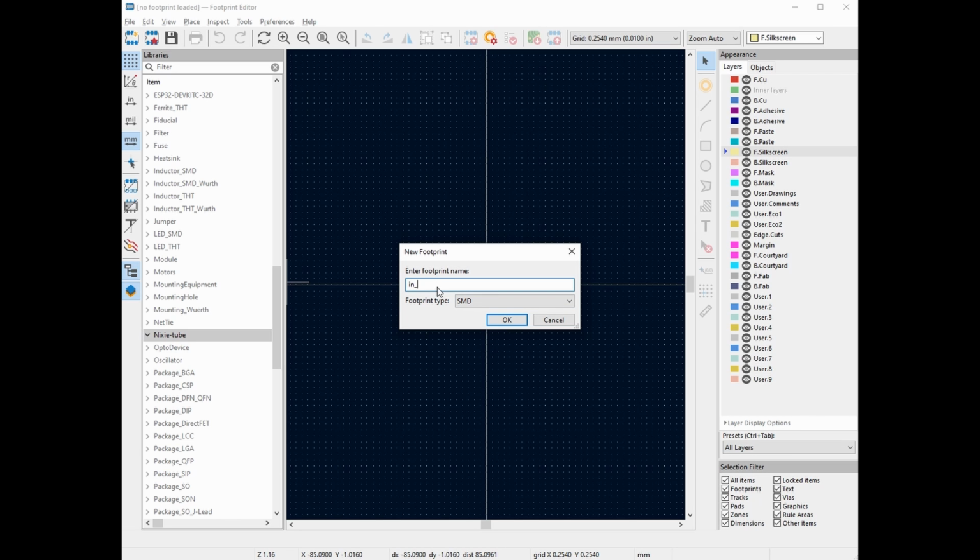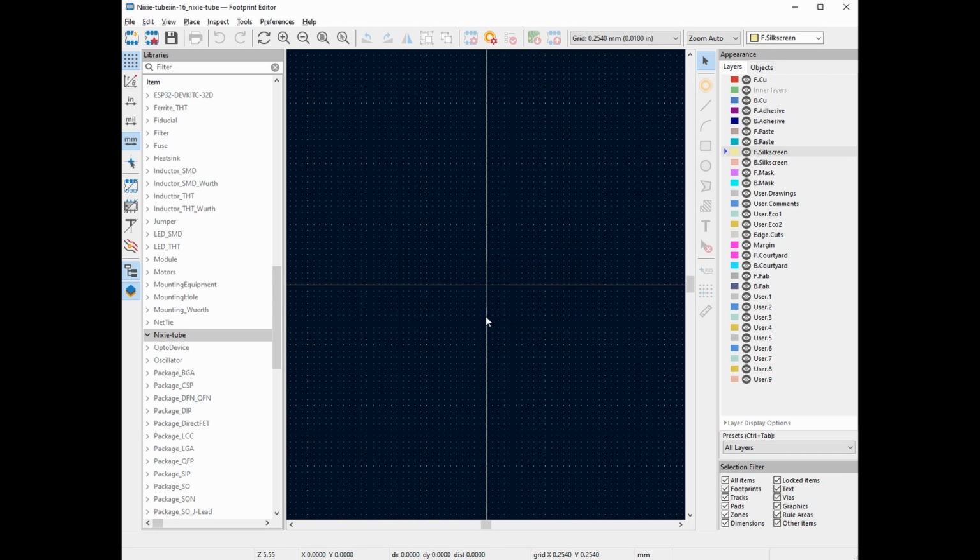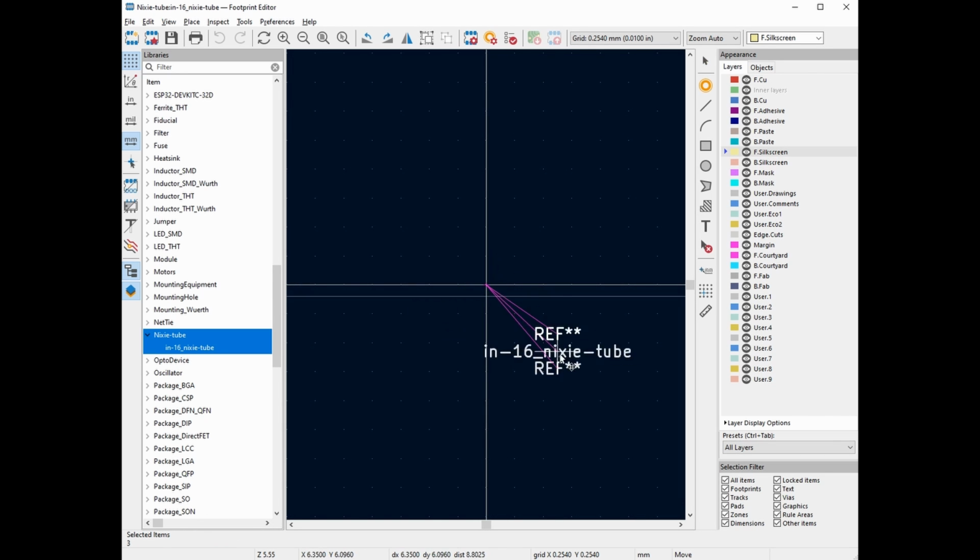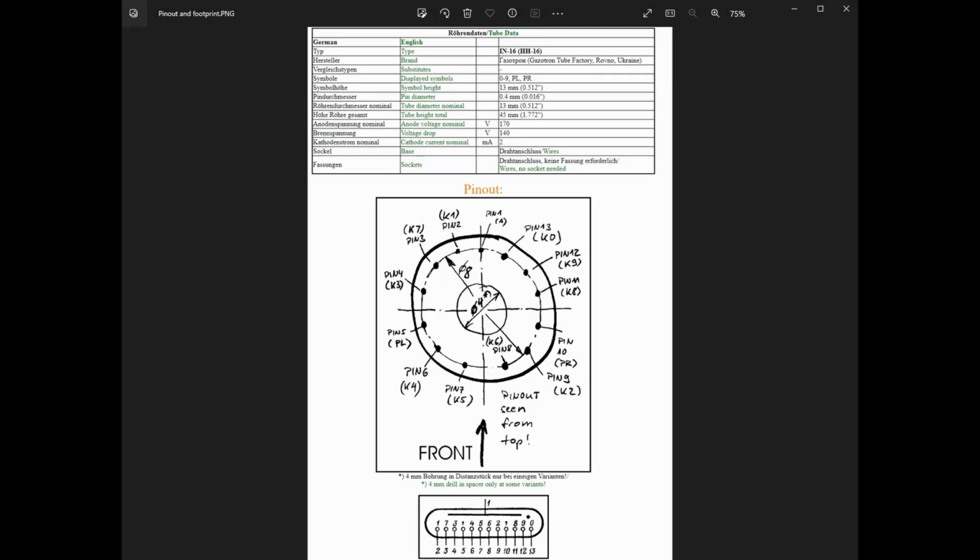Let's call it IN16 Nixie Tube. And this is a through-hole part. Here's a document that shows some of the physical measurements and the footprint information for the Nixie Tube. So I'm going to attempt to recreate this in KiCad.